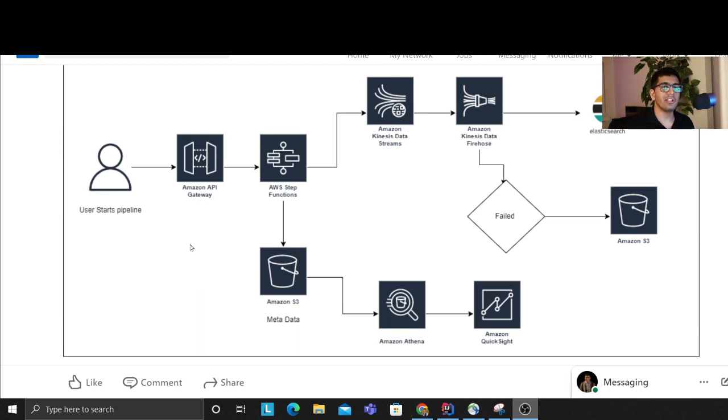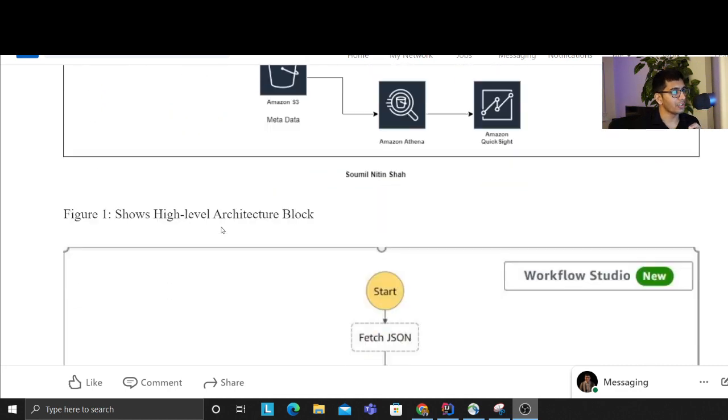So the user starts the pipeline with a simple JSON. The user passes the metadata and the information in the JSON. That JSON is passed to the step function, which I'll cover in short, as you can see.